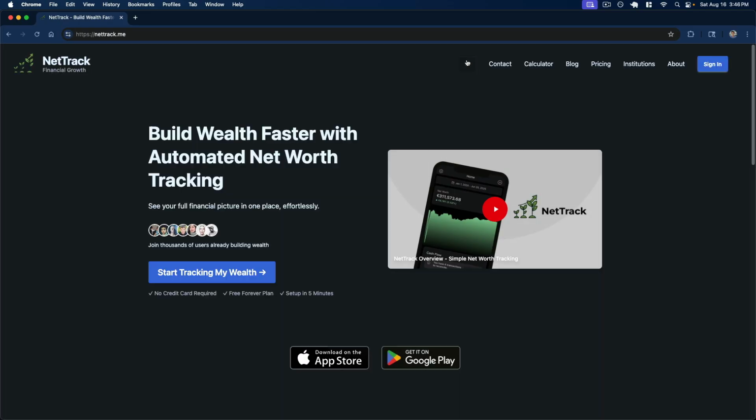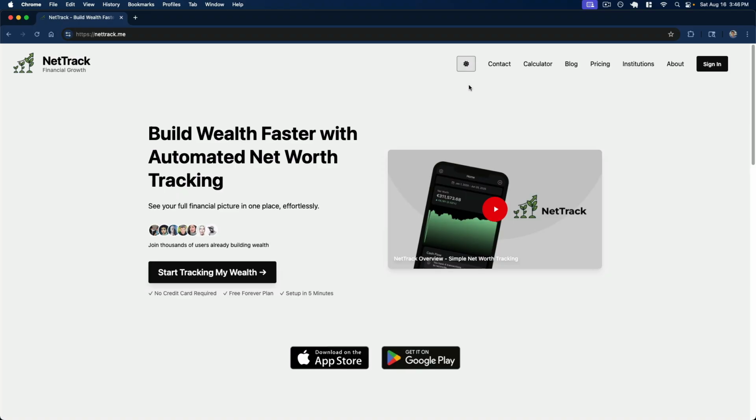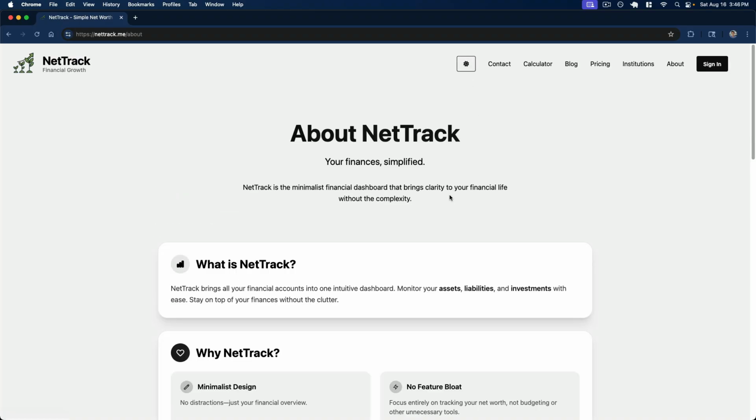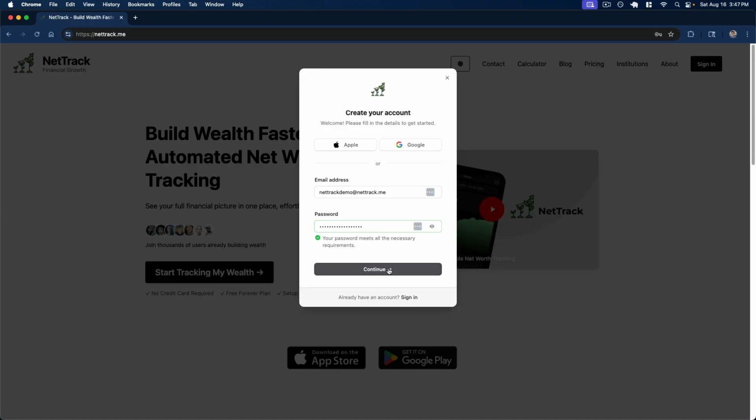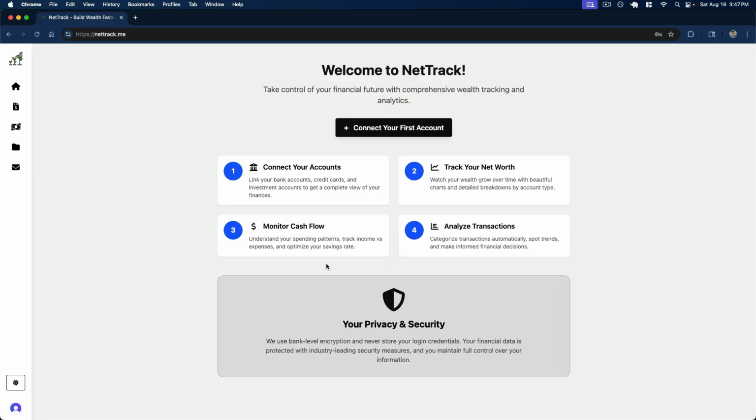So once you're on nettrack.me, you can go ahead and choose light mode or dark mode as you prefer. Click around the site to learn more about NetTrack and why we built the tool. So I'm going to go ahead and sign up for a new account here. Go ahead and click on continue. And then you can see we're brought to the dashboard here where we can go ahead and add our first account. So that's how NetTrack works.